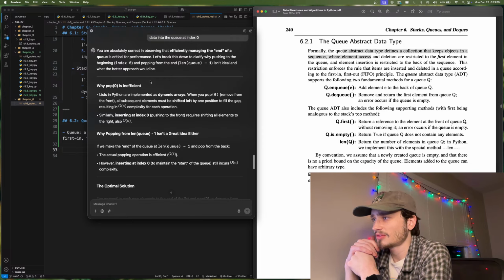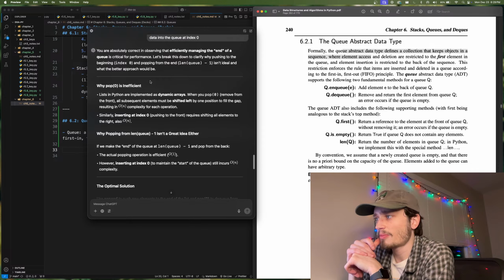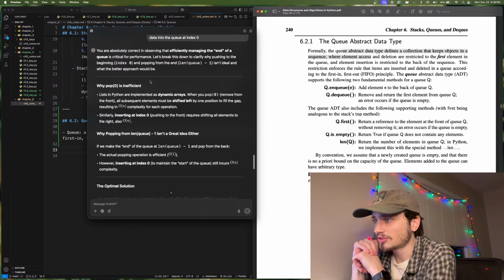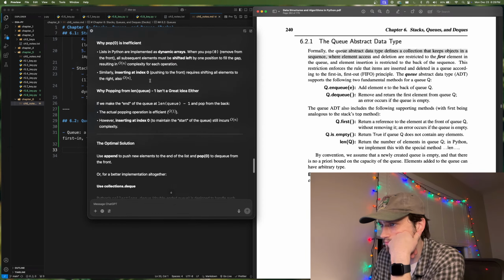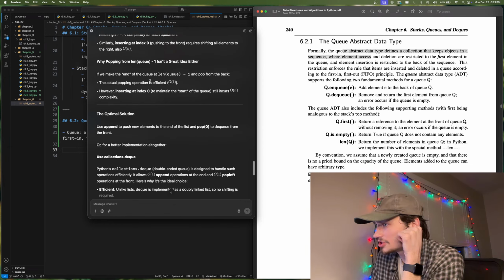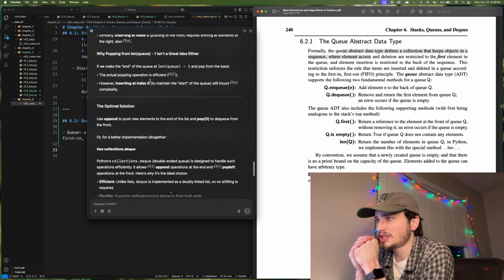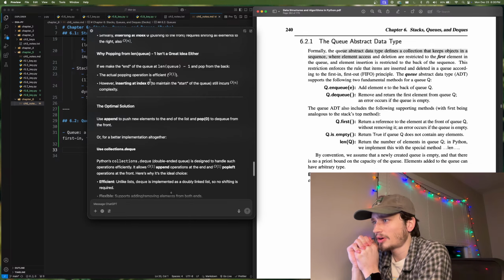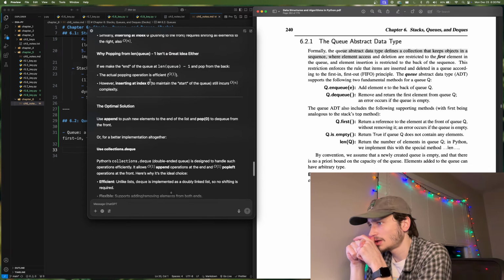Why popping from length q minus 1 isn't great either. If we make the end of the queue length q minus 1 and pop from the back, the actual popping operation is efficient, O of 1. However, inserting at index 0 to maintain the start of the queue still incurs O of n time complexity. The optimal solution is to use append to push new elements to the end of the list and pop 0 to dequeue from the front. Or, for a better implementation altogether, use collections.deque.